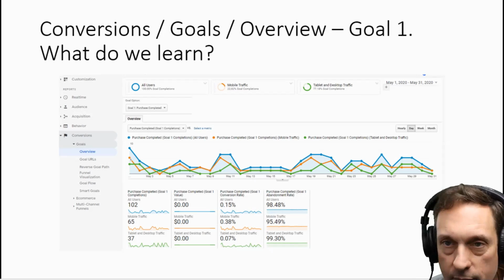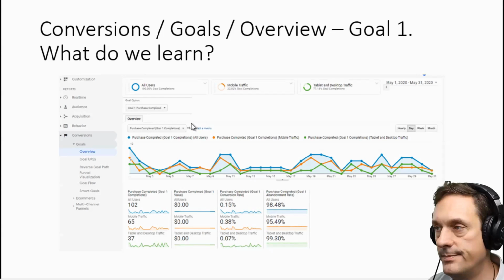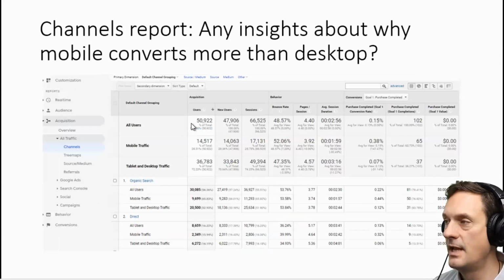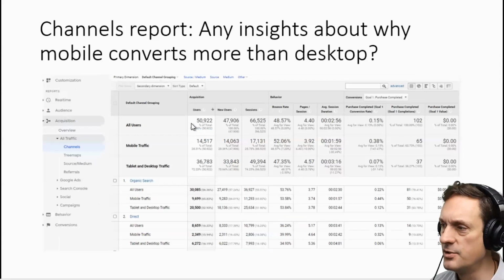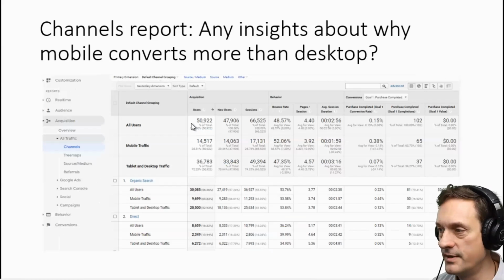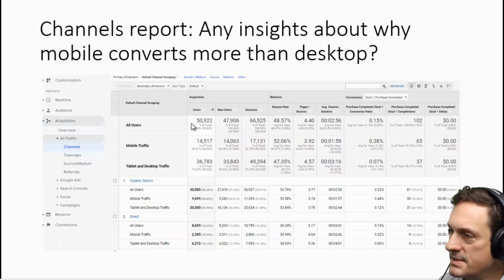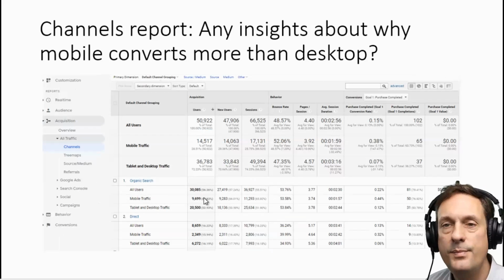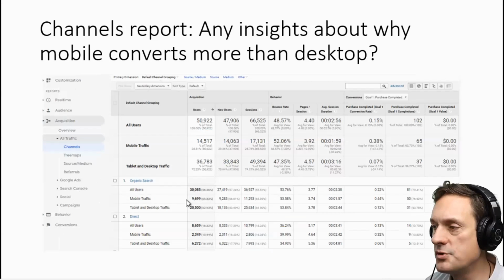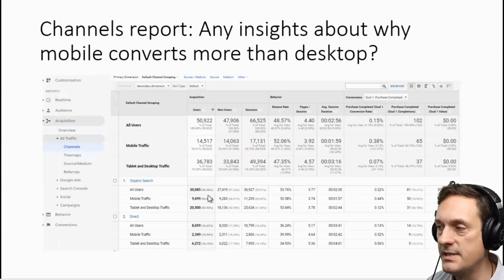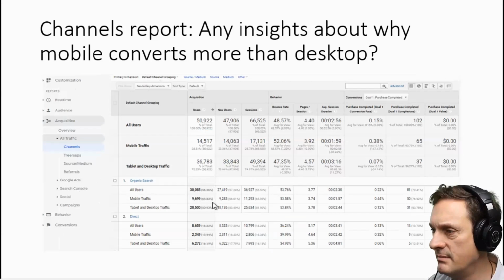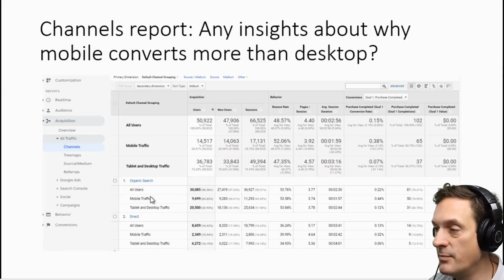Then we can go around and surf all sorts of different reports. We can go to the channels report and ask, are there any insights into why mobile might convert more than desktop? Oh, we see that mobile users tend to use organic search a lot. Okay, so maybe we get an insight from this that mobile traffic, because they use organic search a lot, we see that 66% of mobile traffic is from organic search. So 66% of mobile traffic is organic search.